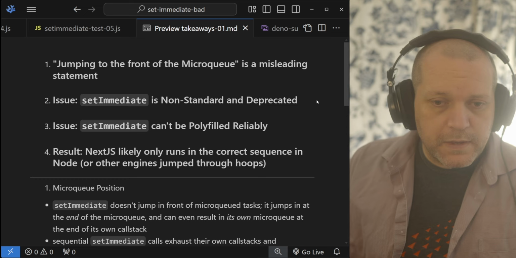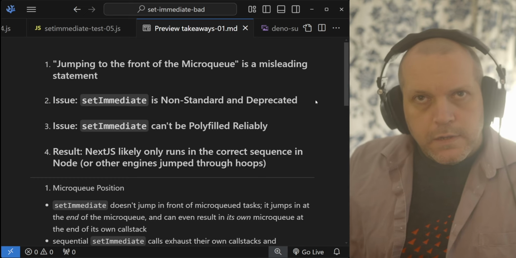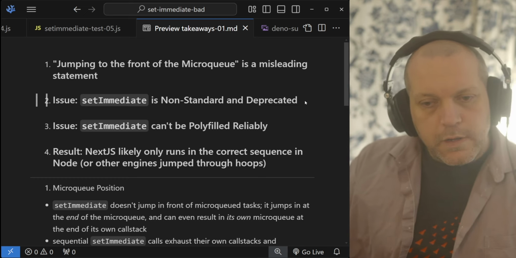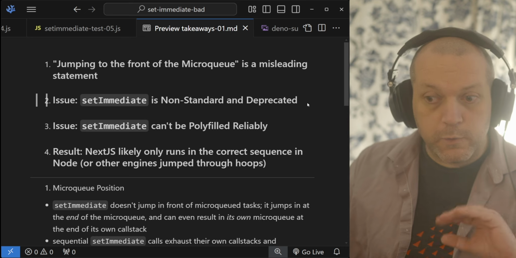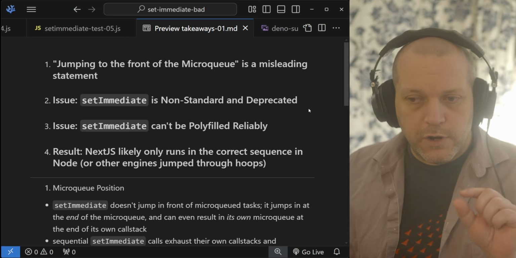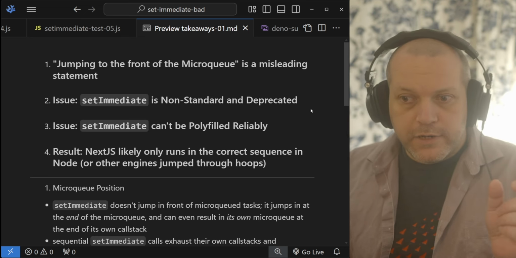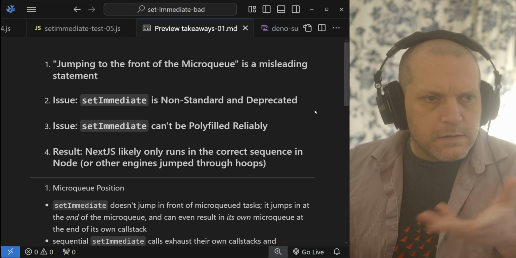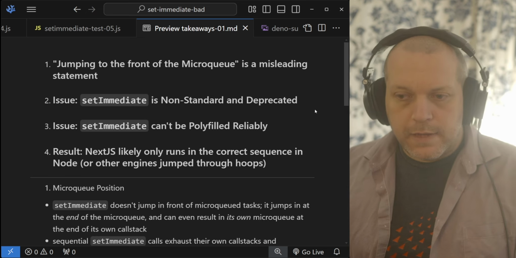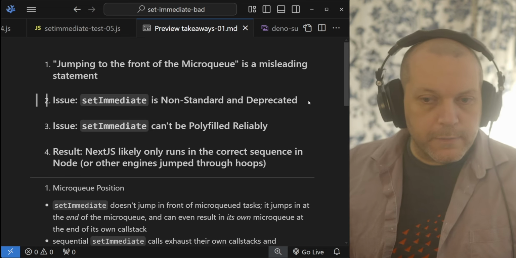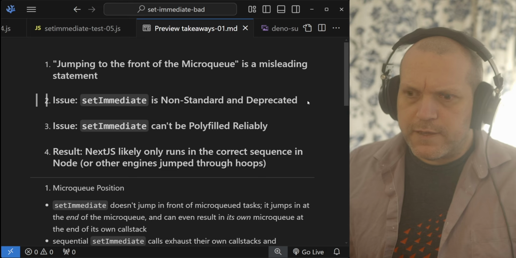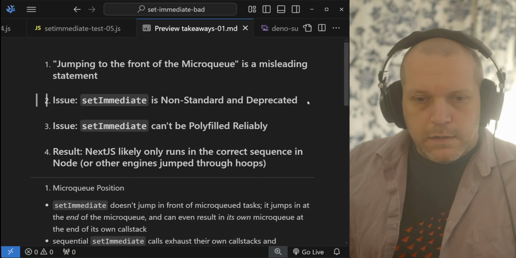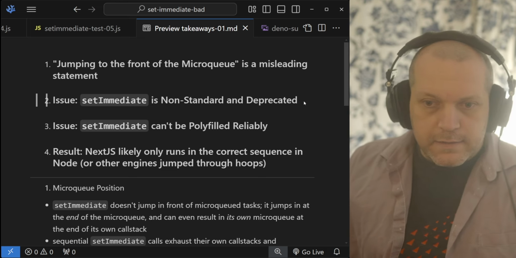Second big issue. setImmediate is both non-standard and deprecated, right? Really narrow support. It is Node, i.e. 10 and 11, and Edge pre-Chromium. I think that was everything before 18.